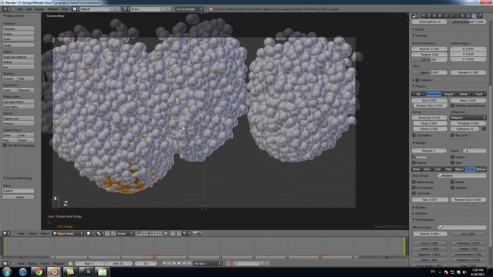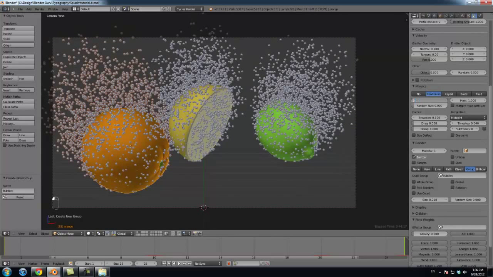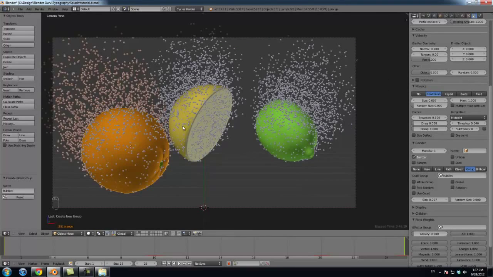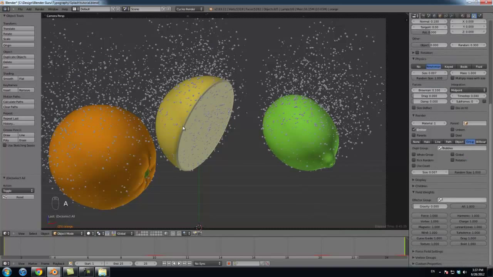Now I'm going to turn down the size amount here to be, let's go 0.07, something like that should be fine. Okay, 0.007. There we go, like that. And then I'm going to turn the randomized size all the way up to 1 as well. And you can see those bubbles are now looking quite cool.